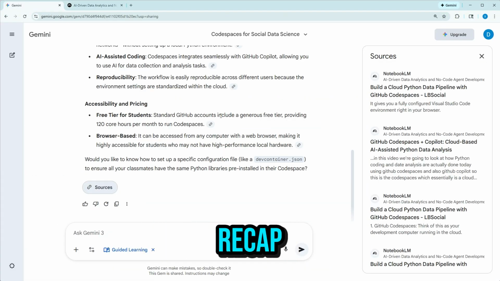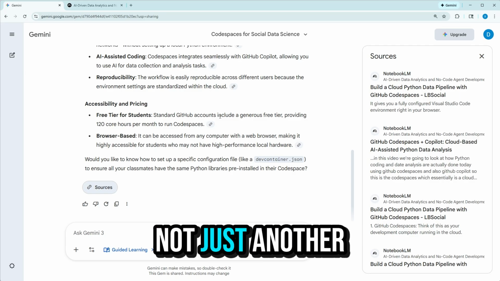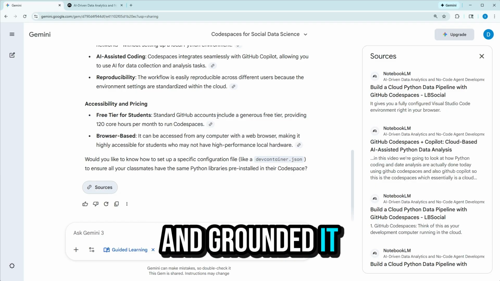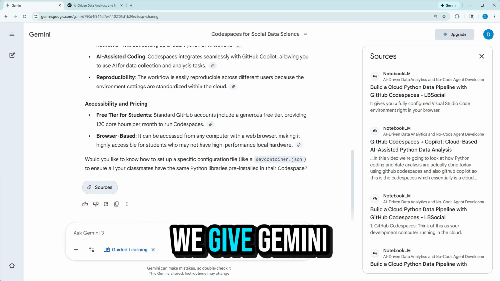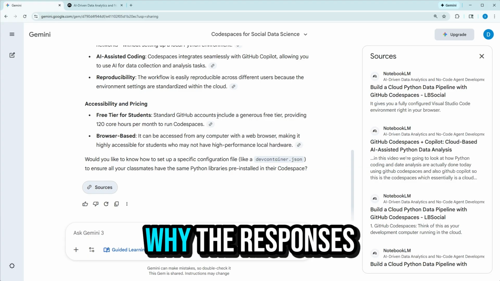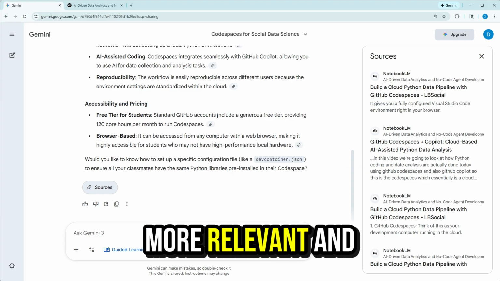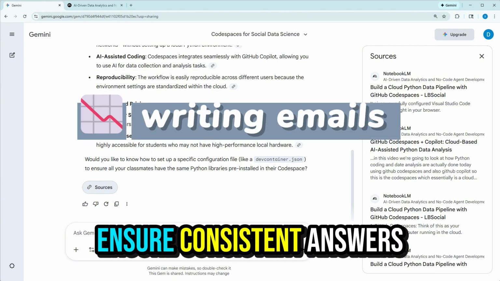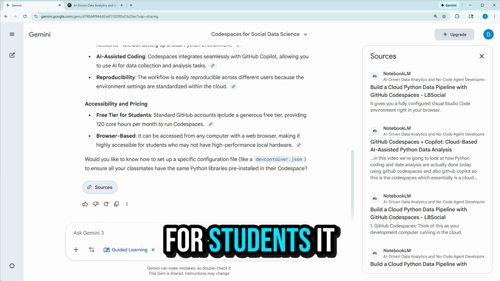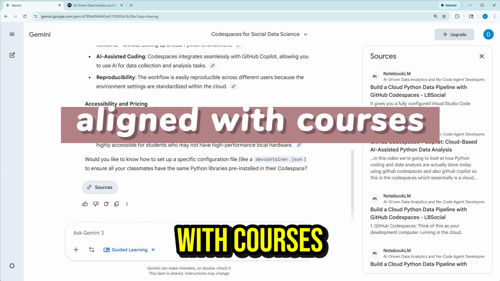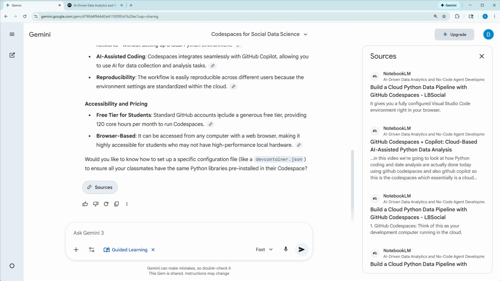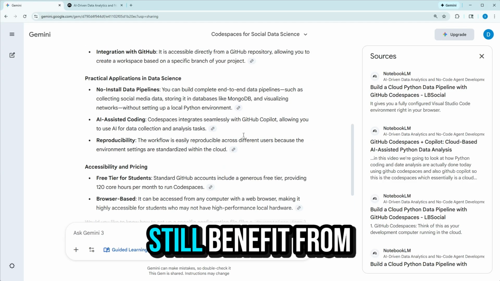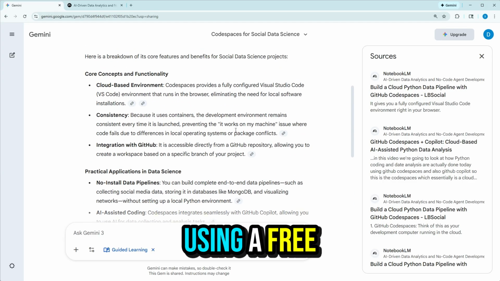All right, so to recap, what we have built here is not just another AI chatbot. By creating a custom Gemini app and grounding it in our own materials, we give Gemini context. And that's why the responses are more accurate, more relevant, and more useful. For faculty, this reduces the time spent writing emails and ensures consistent answers. For students, it provides support aligned with the courses, not generic AI advice. And while using Gemini apps inside Gmail requires a paid plan, students can still benefit from the app itself using a free account.